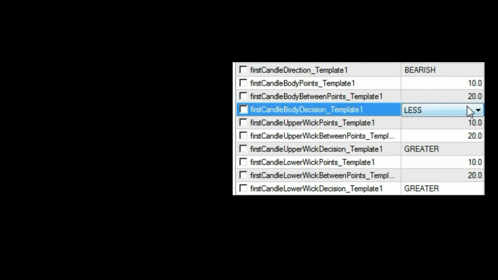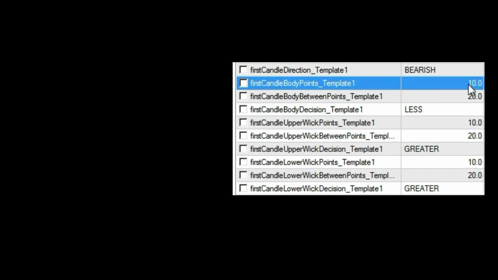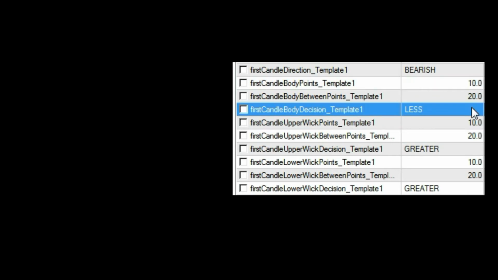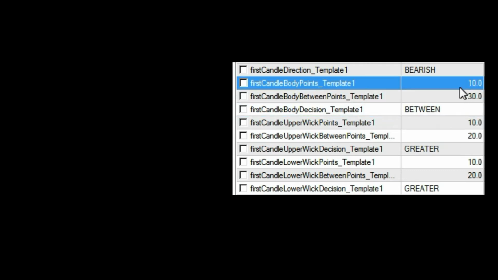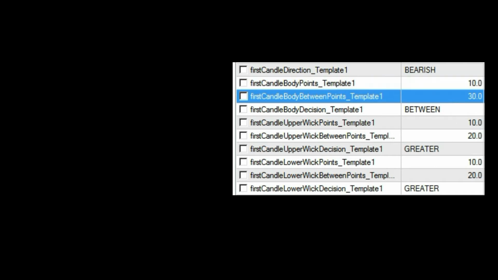First field is for greater and less option. So greater or less goes into that field. But when we're using between option, both fields are used. So first field, first candle body points, represents minimum value, and second field, first candle body between points, represents maximum value. It is like a combination of greater and less. First field is greater, second field is less.